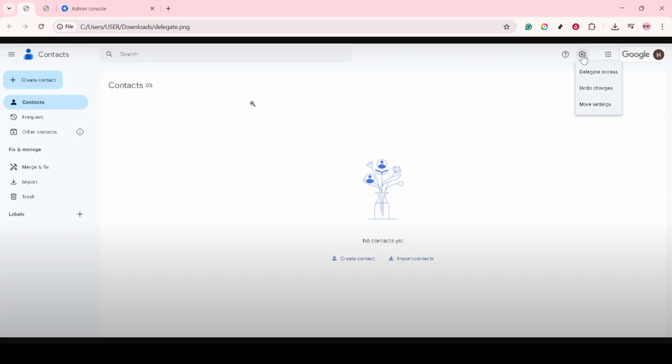Once you're in the Contacts section, look for the gear icon, usually situated at the upper right corner of the screen, near where you found the Apps menu. Clicking on the gear icon opens up your settings. In the Settings menu, you'll want to look for the option that says Delegate Access. It's worth noting that not all settings will be relevant here, so don't get distracted. Just focus on finding the delegation part.